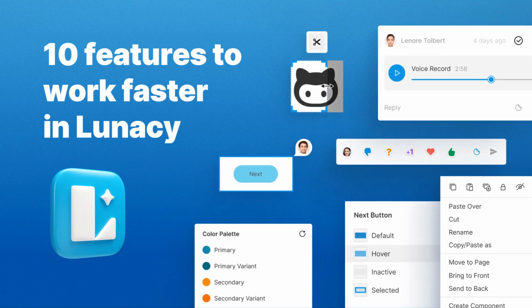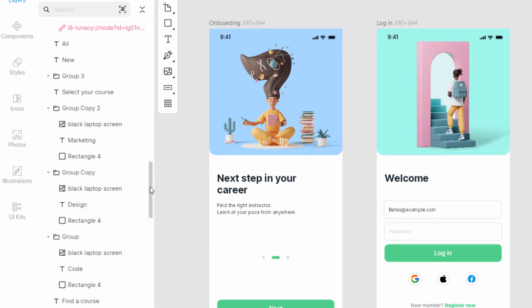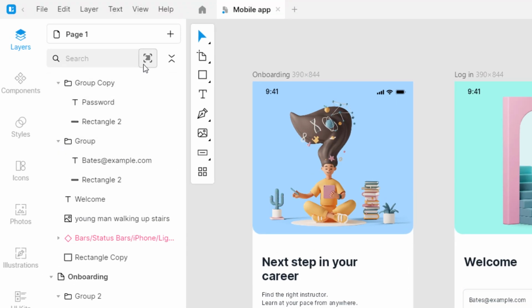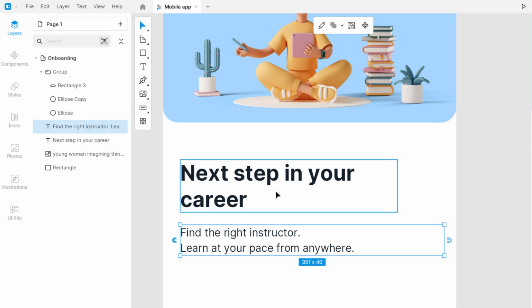Here's our top 10 life and time saving features. Layer trees of large projects often turn into deep forests where one can get lost. Now, the layer list can show only the layers that are within the visible canvas area.